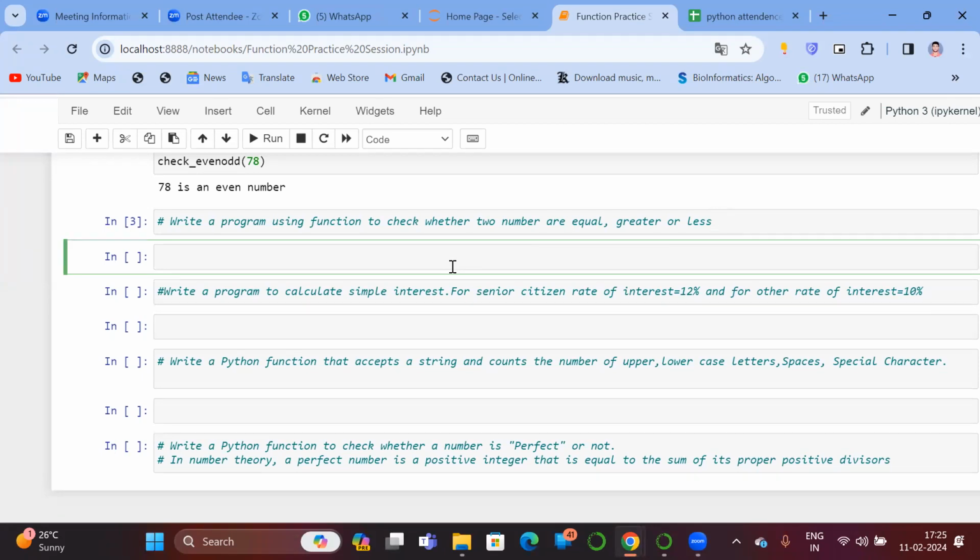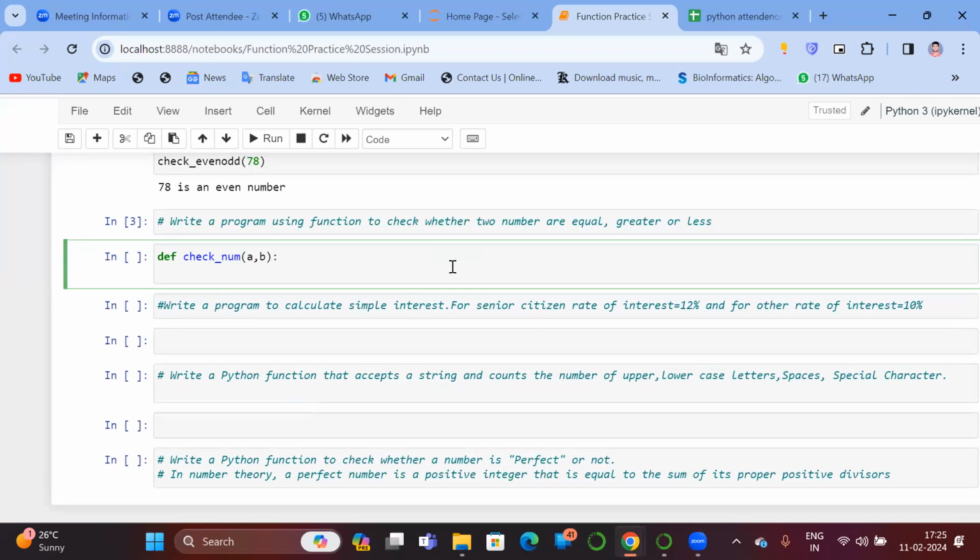I am going to simply define the function: def, then put the name of the function. You can write it this way: check num. And you have to give two numbers, so you can put a comma b. Then put the colon. This is the function definition part. Now we have to give the condition.